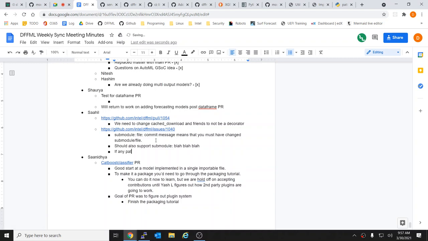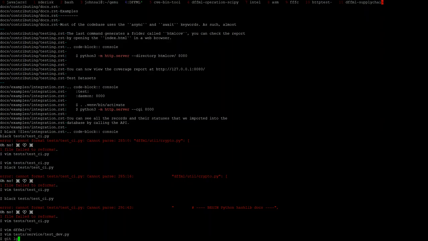if any paths under submodule are changed. So you can go higher, right? If you wanted to be more generic, you could just say submodule if you change multiple things under there. If you only change one thing, then you should be specific here. So if you only change submodule slash file, then we should see submodule colon file. If you change submodule file and submodule util, then you could say submodule, or you could say submodule util or submodule file, right? Because we want to encourage people to be as specific as possible, so you can see generally what changed as you look through the log, right?